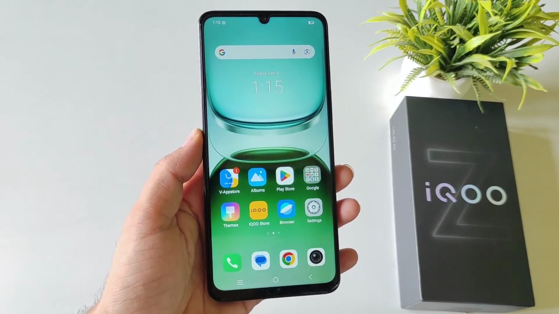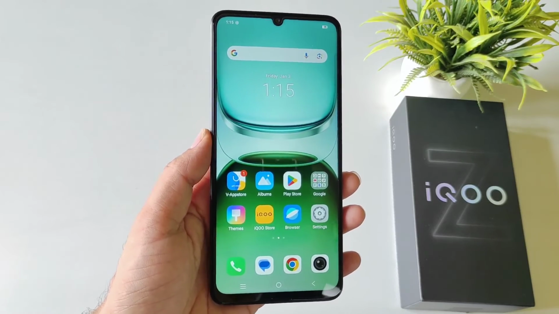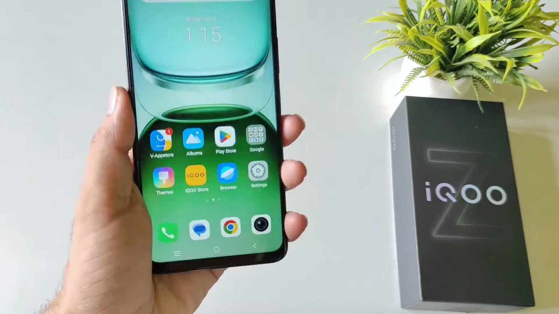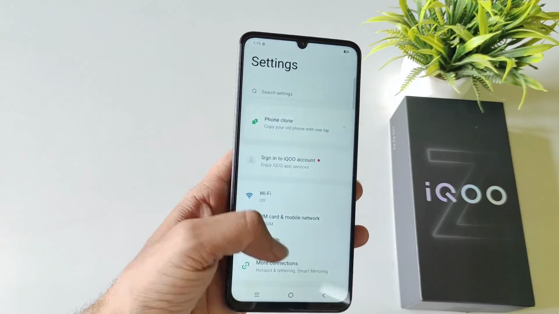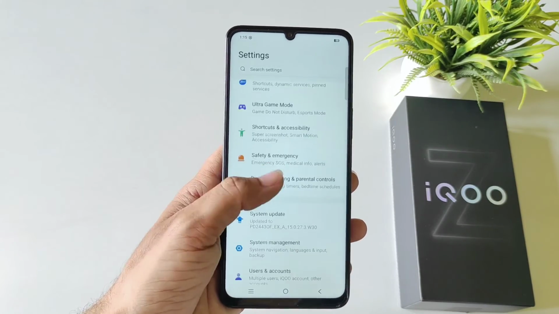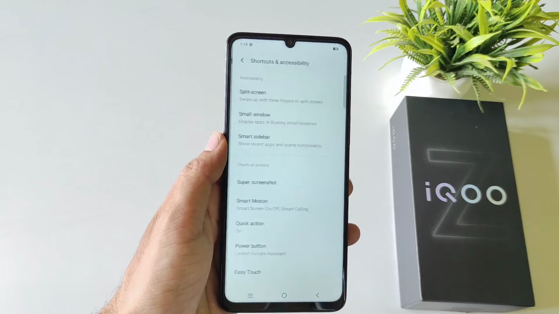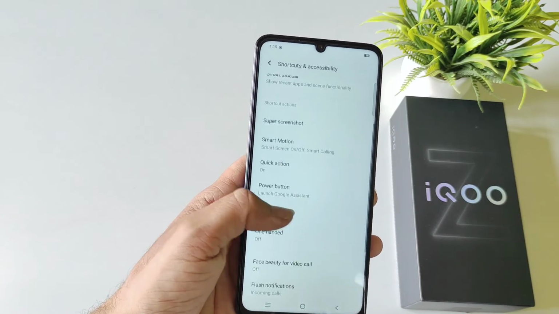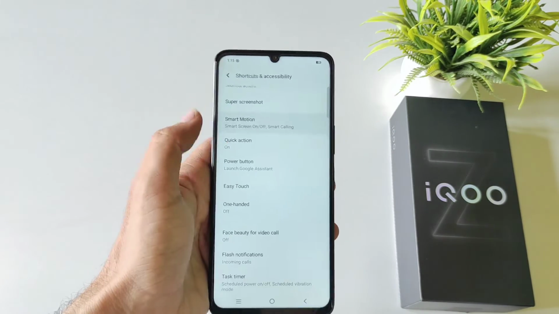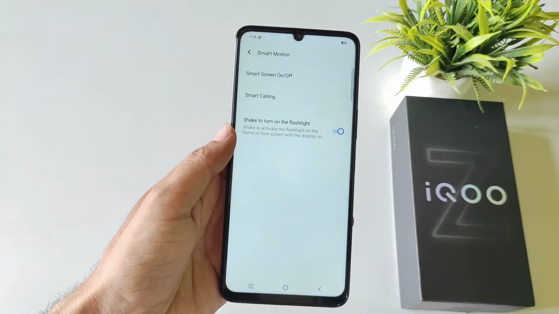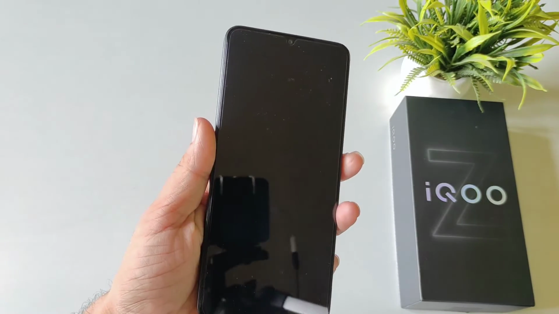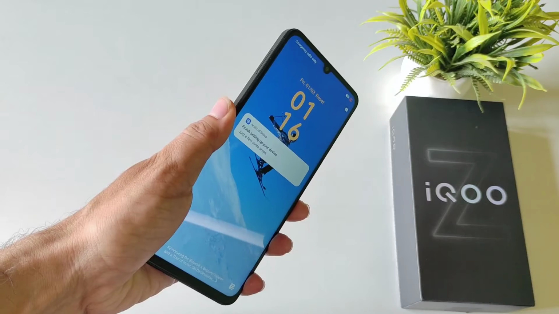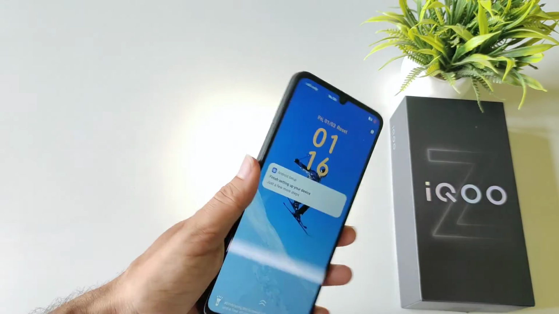There's a very handy feature called shake to turn on the flashlight. You can turn on the flashlight by simply shaking your phone. By default, this feature is disabled. To enable this, open your settings, scroll down and then select shortcut and accessibility. There you will see the option of smart motion. Click on this and then enable this. Now whenever you are on home screen or locked screen, you can simply shake your phone like this, then it will turn on your flashlight.